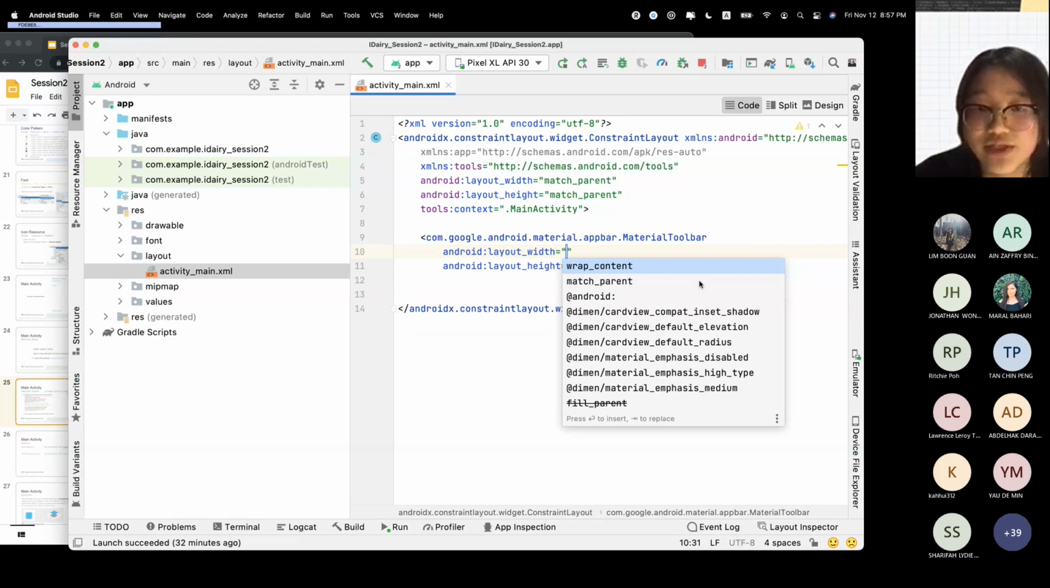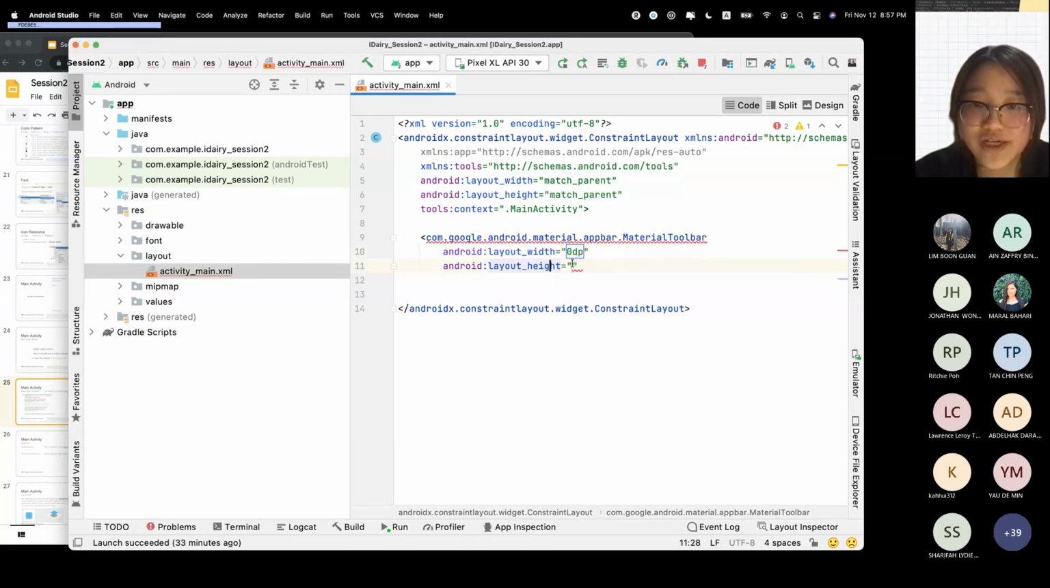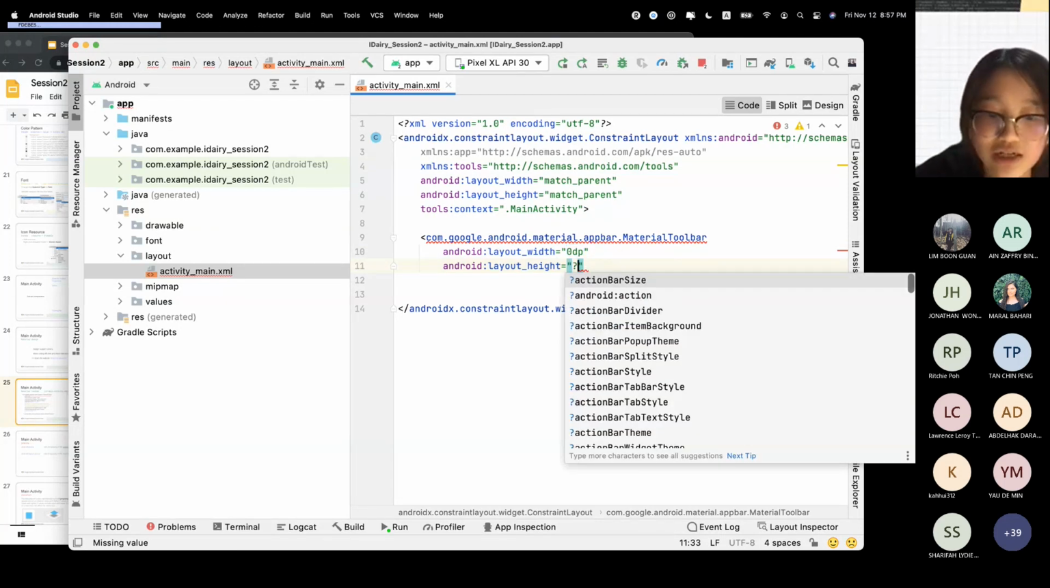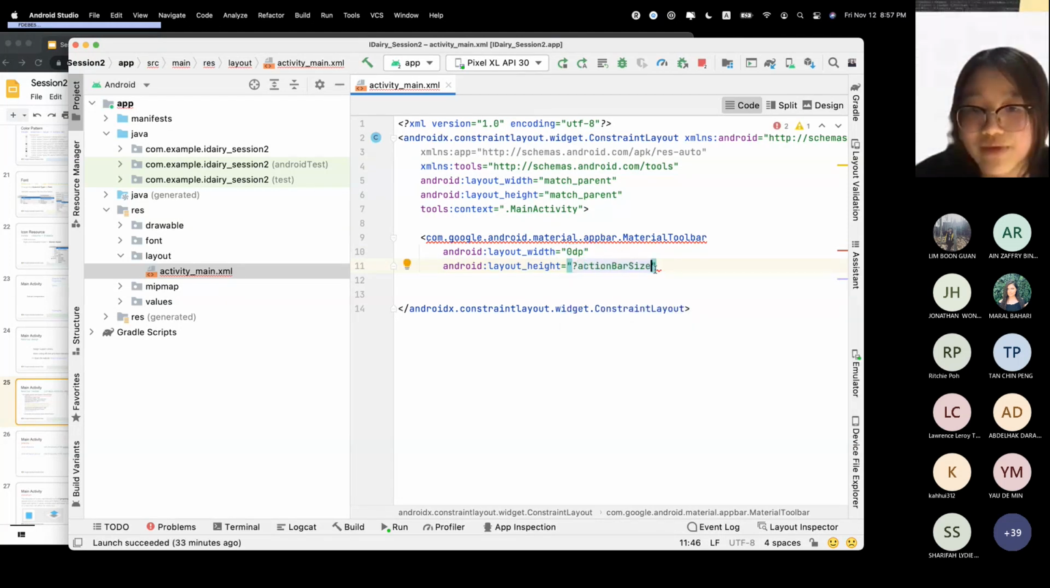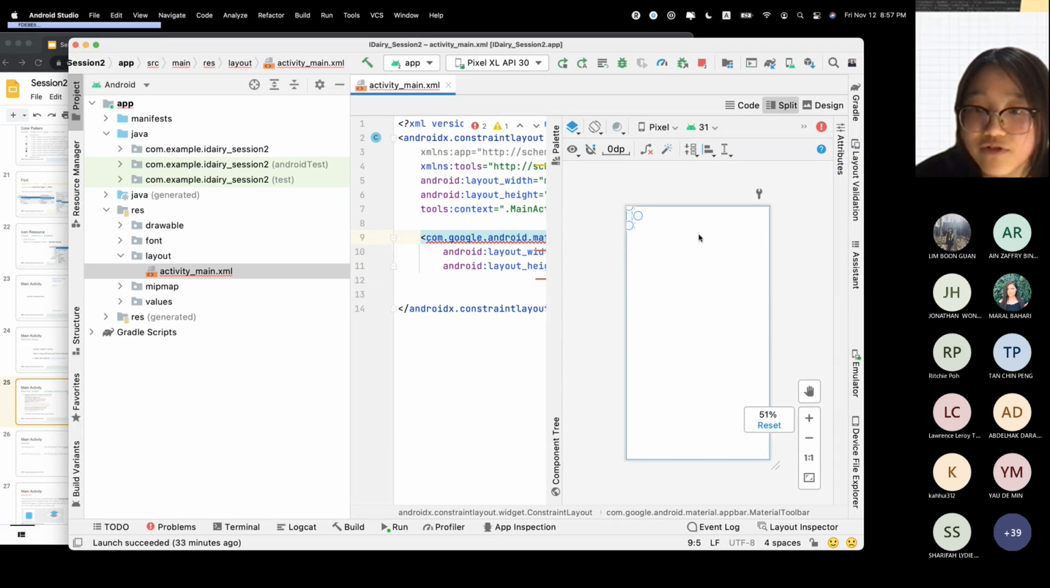Press enter. For the layout width, we set it to 0 dp. So what is a dp? dp is actually density independent pixels, an abstract unit based on the physical screen of your device. And for the height we change it to action bar size. You can already see it. Let me make it bigger for you to see.